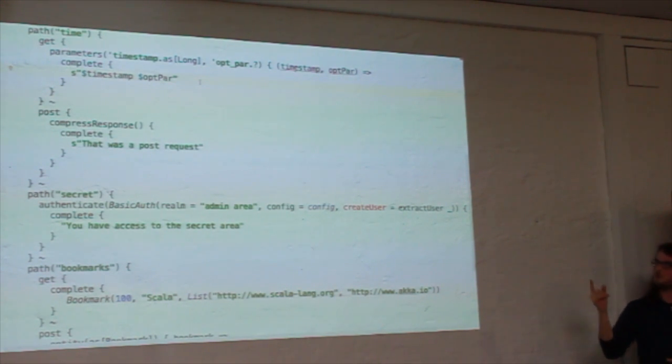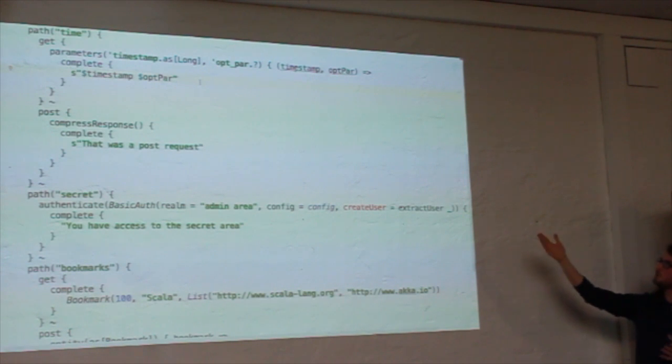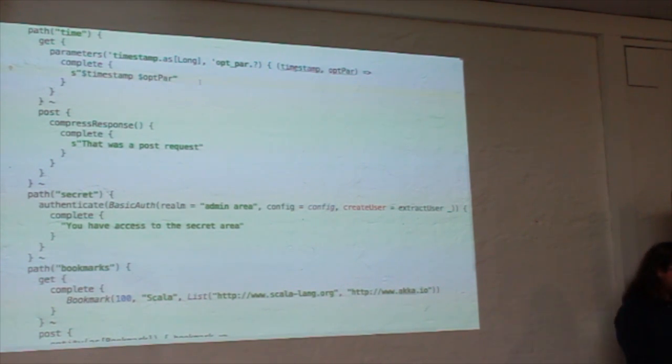And you can also say you need optional parameters. And you don't need to type them, but you can. And they respond with complete, and in that case I just send back what I got. And for the post case, for time, I compress the response, and if I can, then I complete it with just a post response. So let's try those two out.